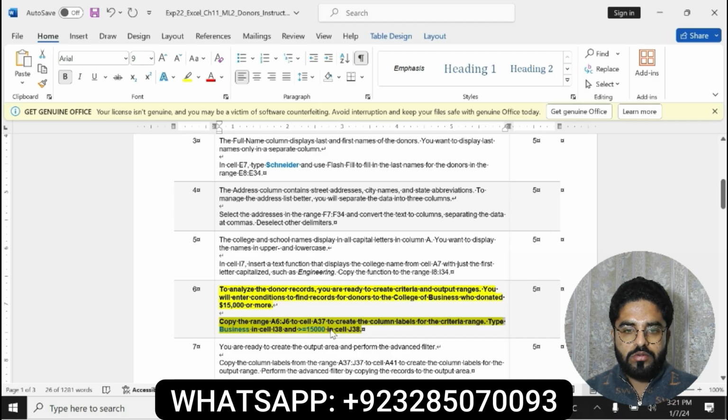Question number 6 is to analyze the donor records. You are ready to create criteria and output ranges. You will enter conditions to find records for donors to the College of Business who donated $1,500 or more. Copy the range A6 to J6 to cell A37 to create the column labels. For the criteria range, type business in cell I38 and greater than or equal to 1500 in cell J38.